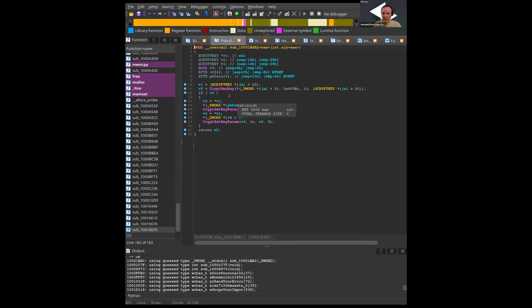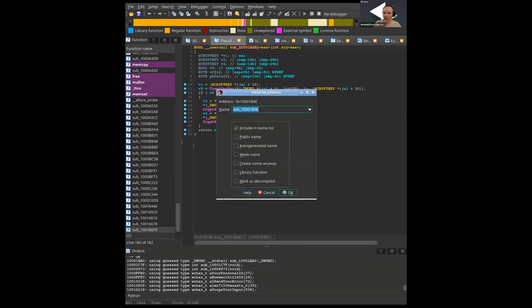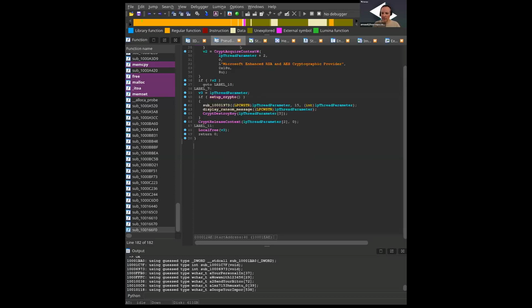So I will jump into this function, and as we can see, I will keep the analysis extremely short here, of course, for the sake of the webinar, but essentially this is about setting up some crypto. So I will rename the function accordingly: setup crypto. So if I go back, I see that if setup crypto succeeds, then we do something, and then we display the ransom message.